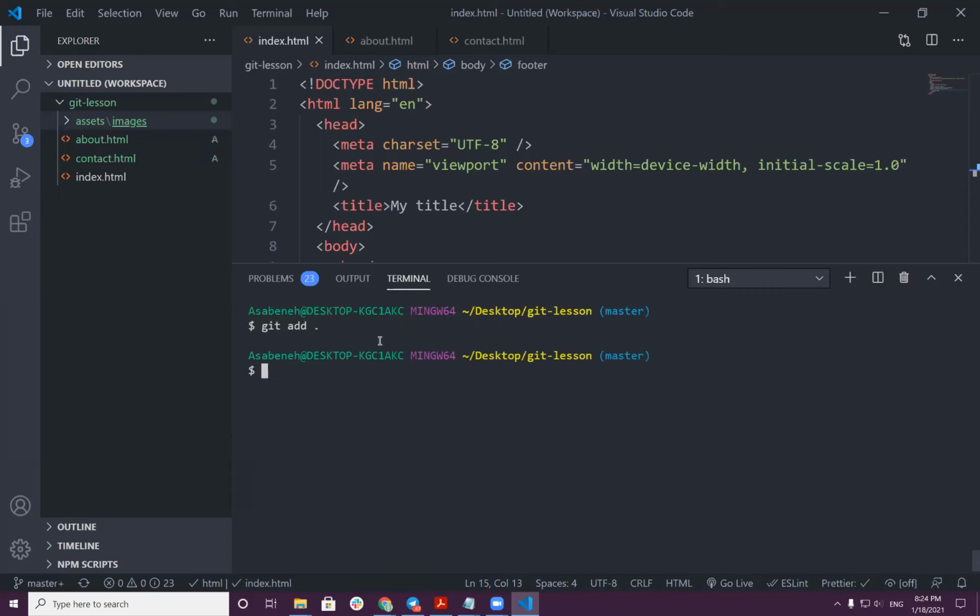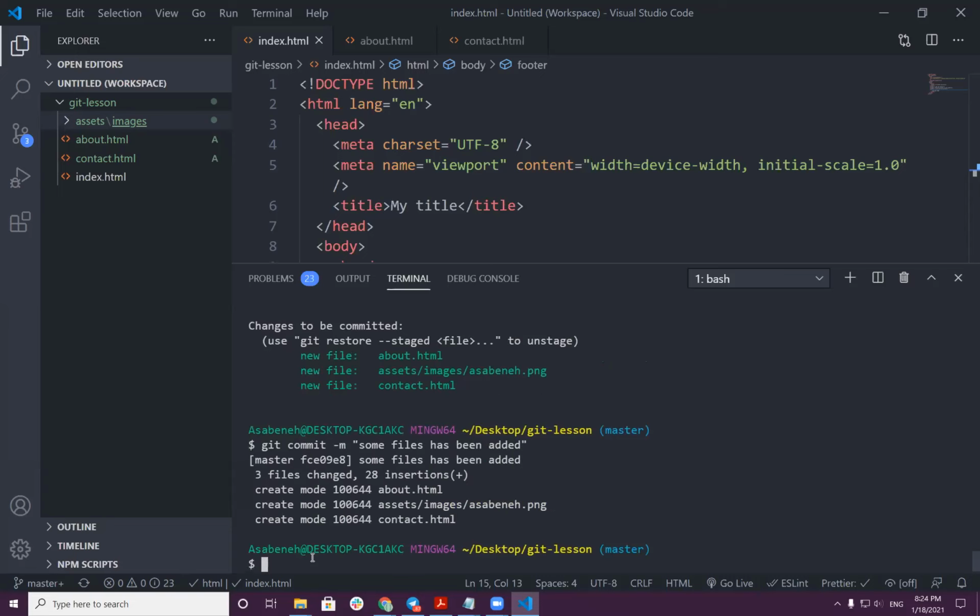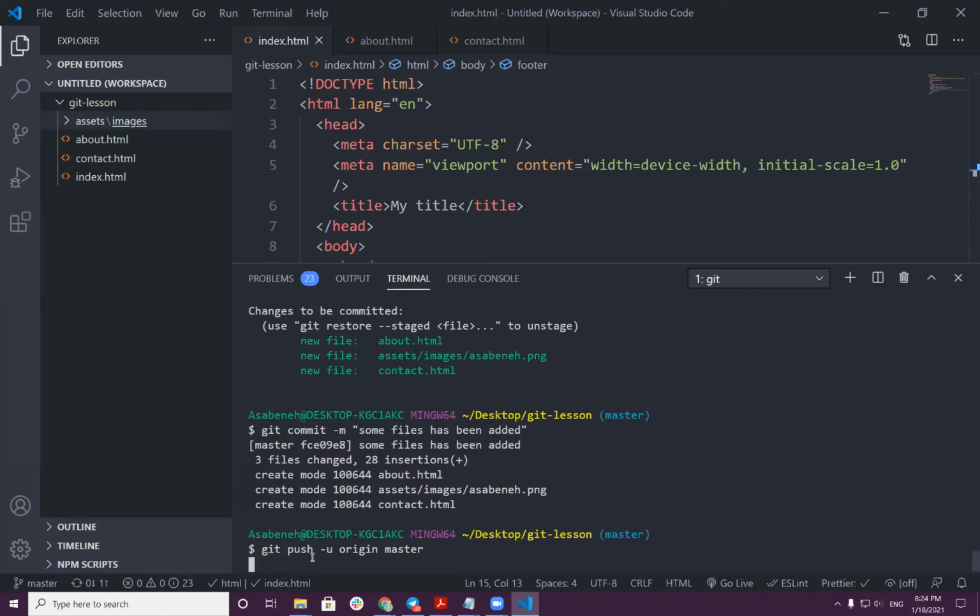Now let's see git status. As you can see, everything is green. That means it's added. Now let's see git commit. I think it's better to use double quotes: some files has been added. Now again, git push -u origin master.